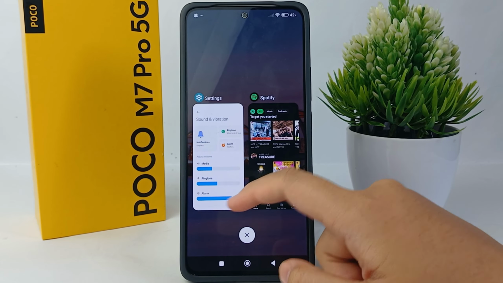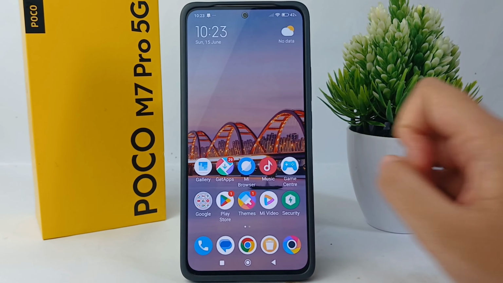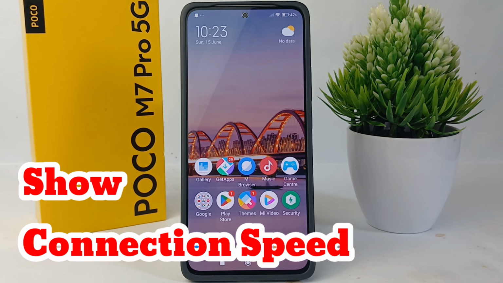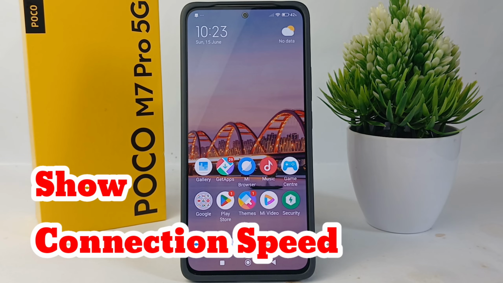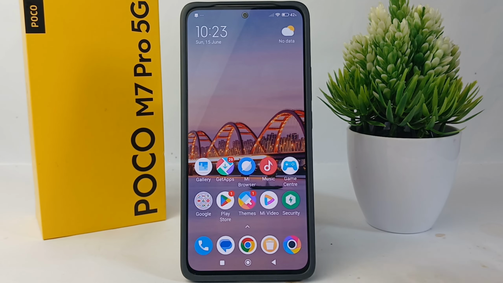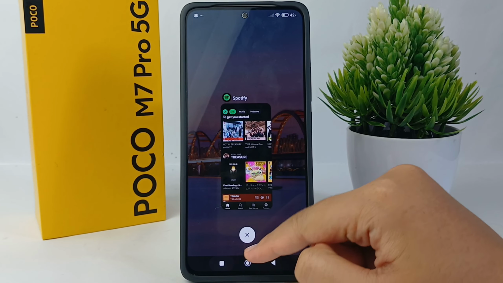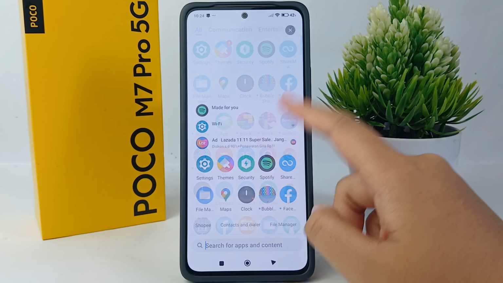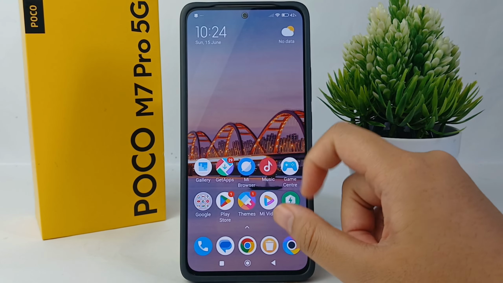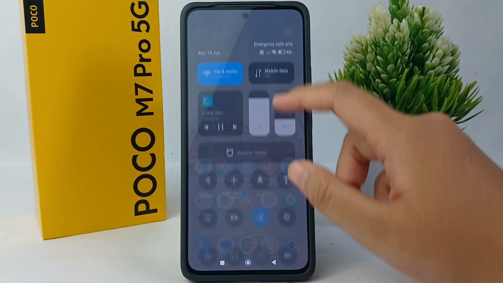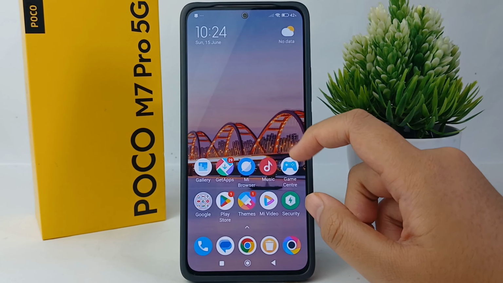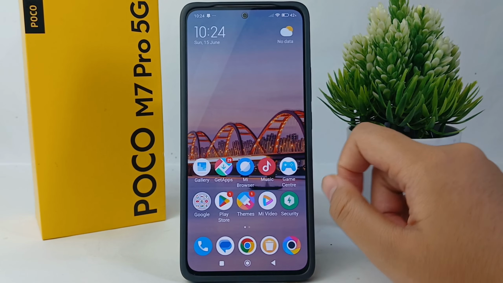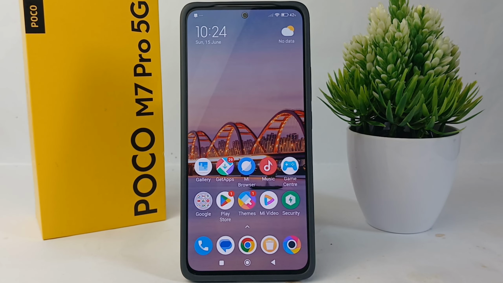Alright guys, in this video I would like to share a tutorial on how to show connection speed on Poco M7 Pro. For those of you who don't know, showing connection speed will help you understand your internet connection performance and troubleshoot potential issues. And also you can monitor upload and download speed, identify network issues, and optimize network usage.